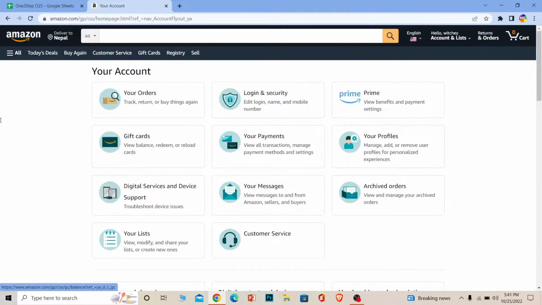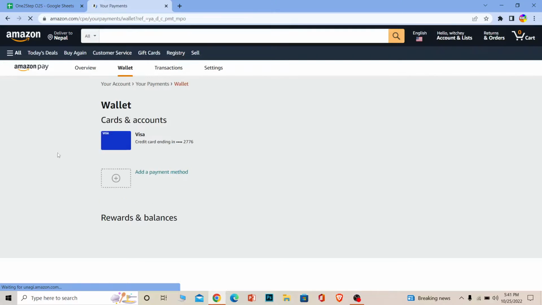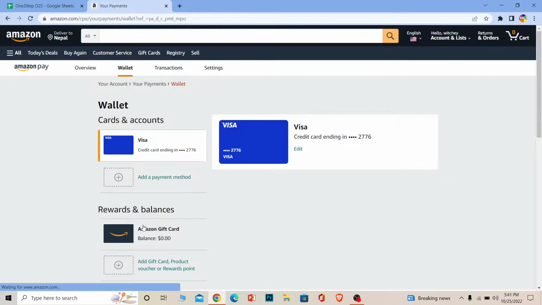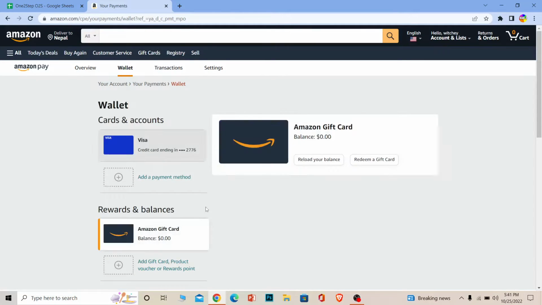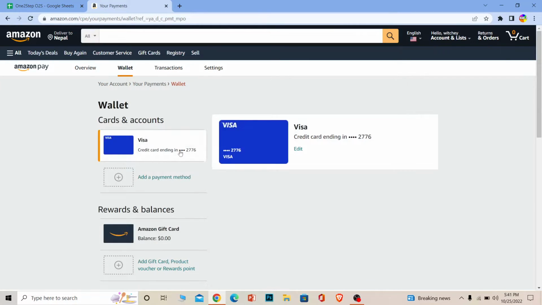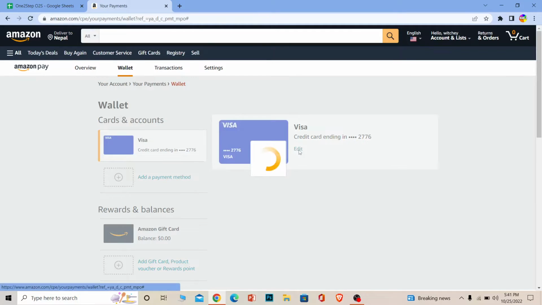Once you click on account, it's going to bring you over here. Once you're over here, where it says your payments, click on it, and all of the credit cards, debit cards or any other cards which are linked on your Amazon are going to be shown over here. And if you want to remove any one of those, click on the card you want to remove. So I want to remove this Visa card, and once I click on it, you can see the edit button. Click on edit.